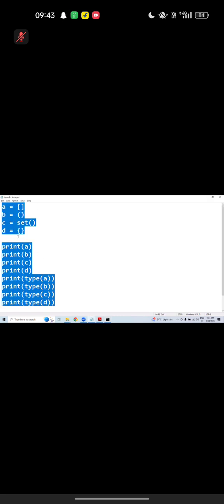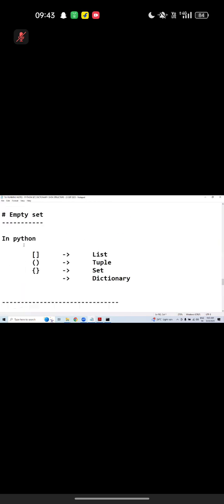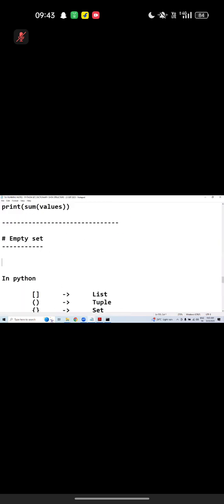While you are creating an empty set, you have to use the set function only. Otherwise, that is not a set. Simple. We can create an empty set by using the set function only.